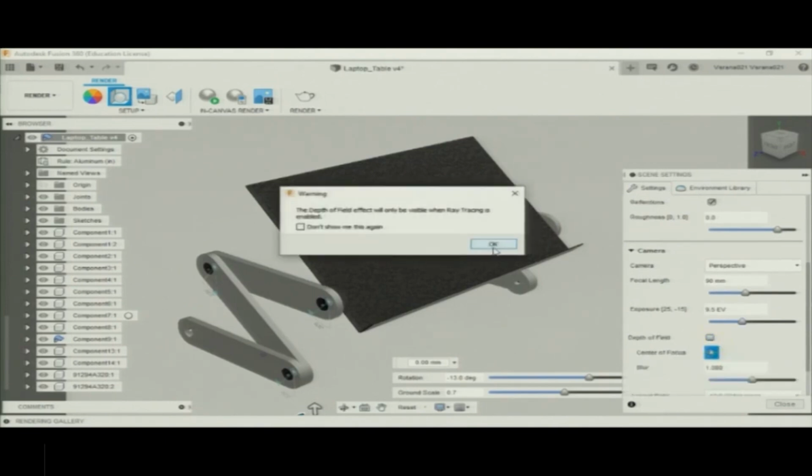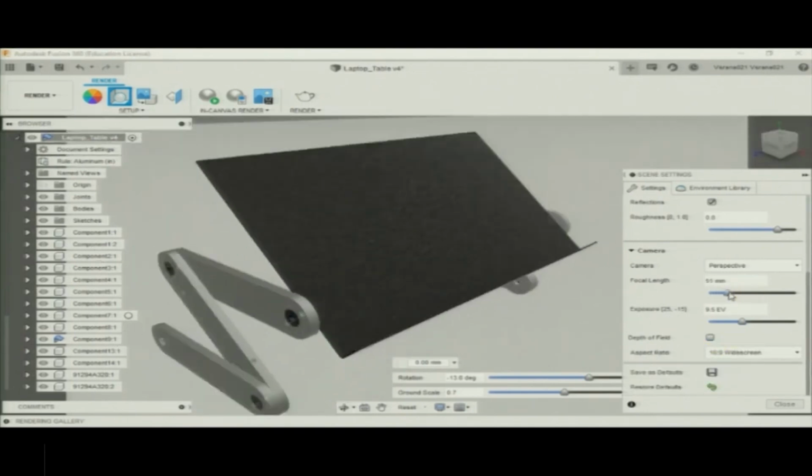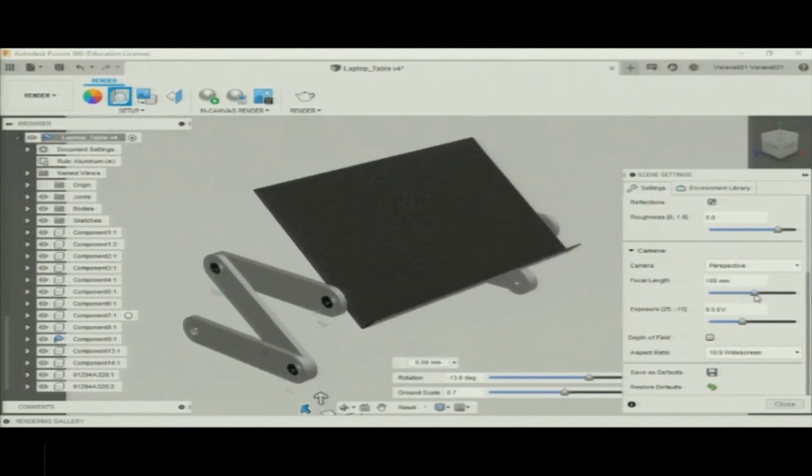The depth of field can also be selected. But if we select depth of field, it is important to understand that the design in the background has to be selected properly. So I am ignoring depth of field right now. So we can change the focal length of the camera.